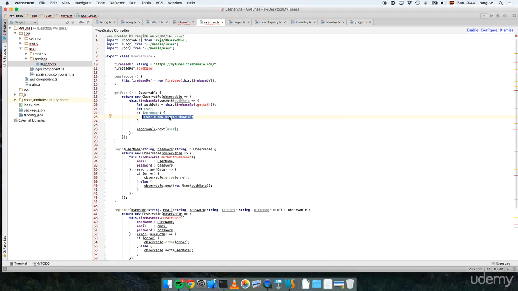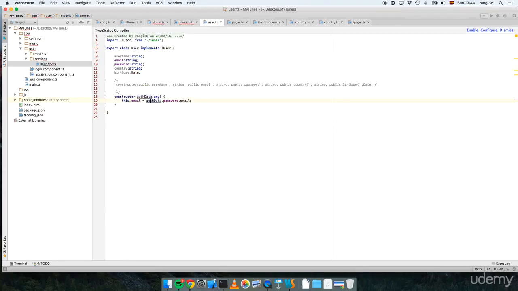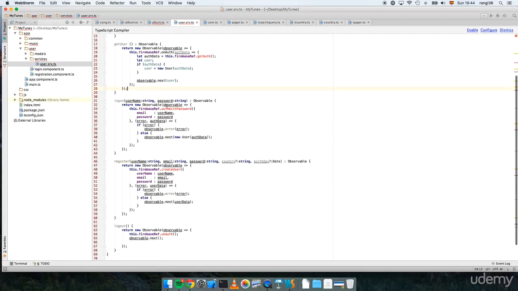So let's go inside this. We pass the auth data, and we create the new user, and we return the observable. So the user can be authenticated or not, and the application will react to this depending on the result.